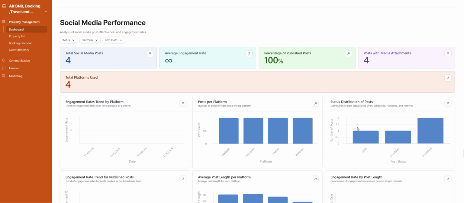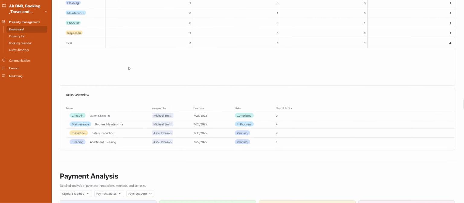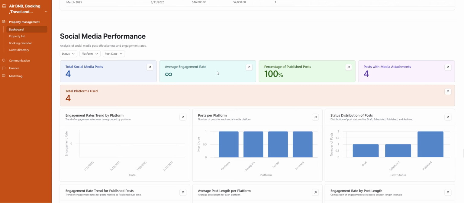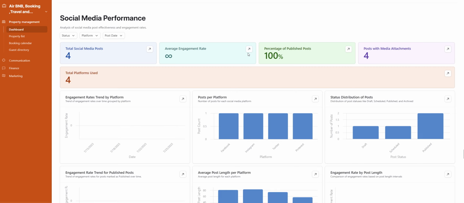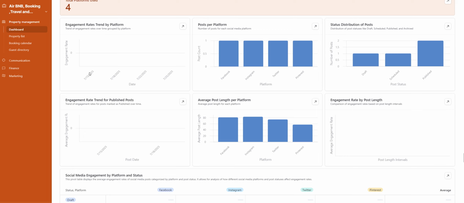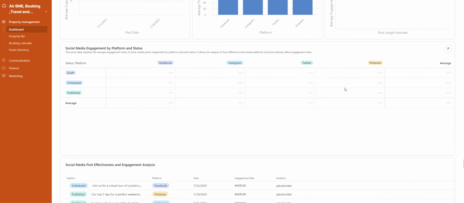Then we have a social media matrix: how many social media posts we have generated, and the average engagement. We can attach an API of social media which can collect the data about how people are reacting to our posts and what the performance metrics are. So everything is over here in this table. We have the engagement rate by dates, post distributions, engagement rates, and everything else.